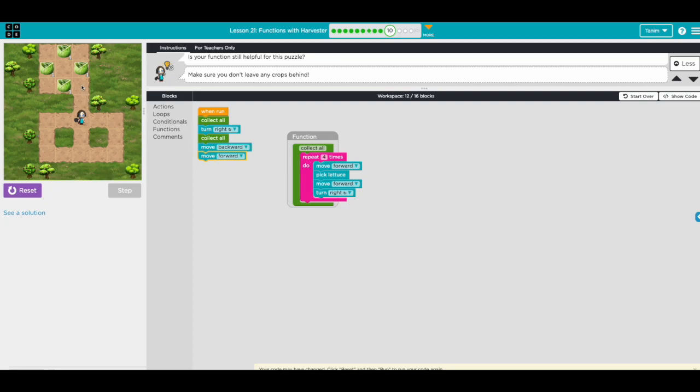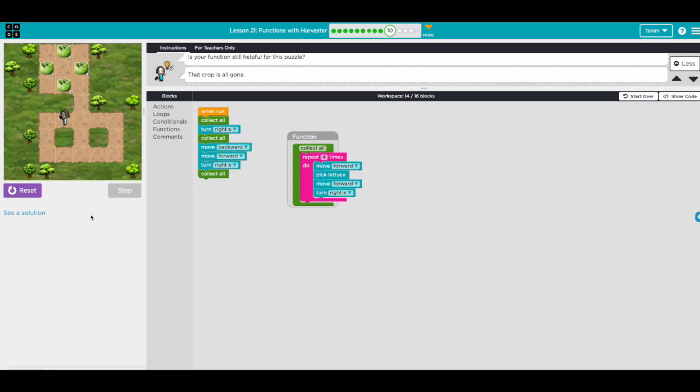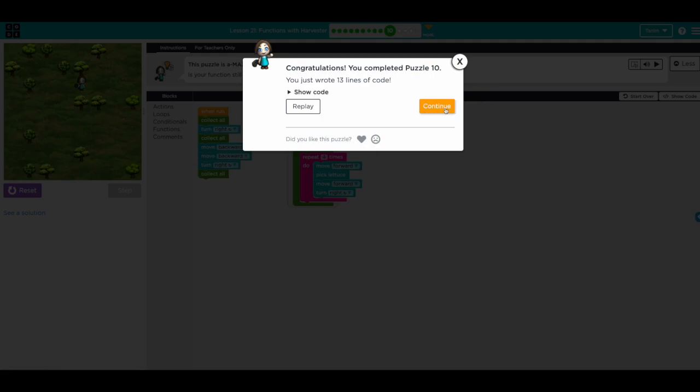And then when she's here, we can make her turn right, action, turn right, and when she's there, we can just use our same old function, collect all. So let's try this. This is backward. Okay. Oh, well done. That was a bit challenging.